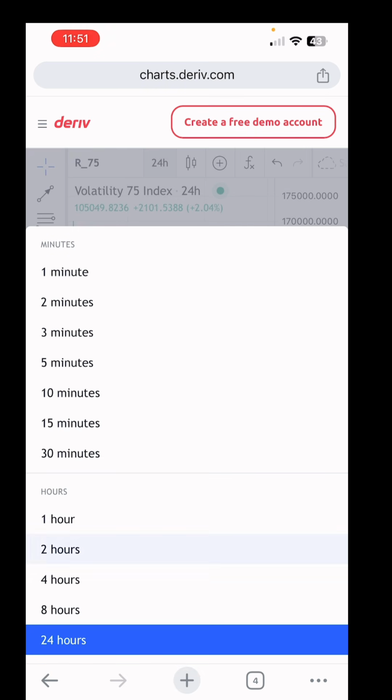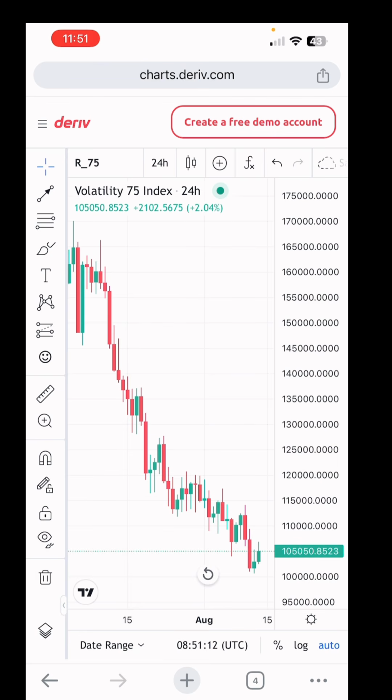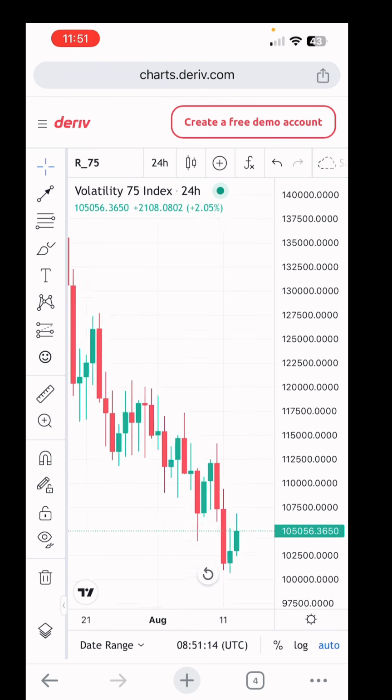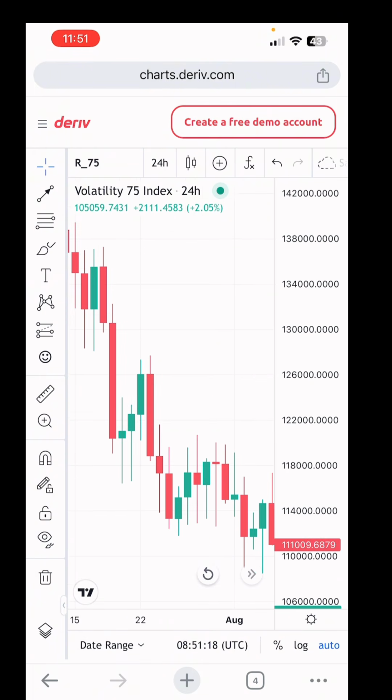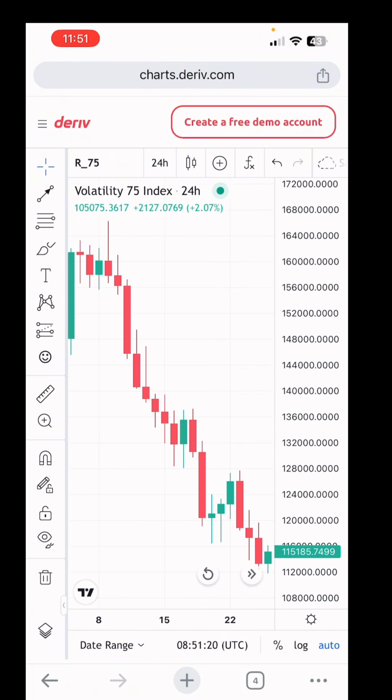These are the time frames which you can basically use. You have the 24-hour. If you select 24-hour, each single candle you are seeing here took 24 hours to form. One day. Each candle, be it green or be it red, each candle you are seeing here took 24 hours to form.